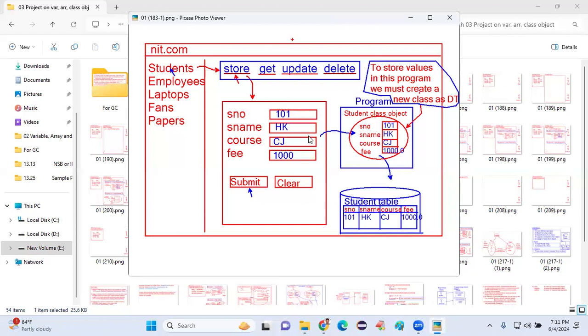Tell me, in the background in the program, I have to use one object, because all these values are the same type of values or different types of values? Different types of values. To store different types of values, I require one object. To create that object, what do I require? Class. So creating real world projects in the programming world is nothing but creating the real world objects involved in that project in the programming world.